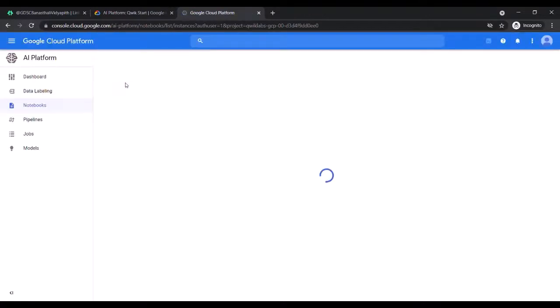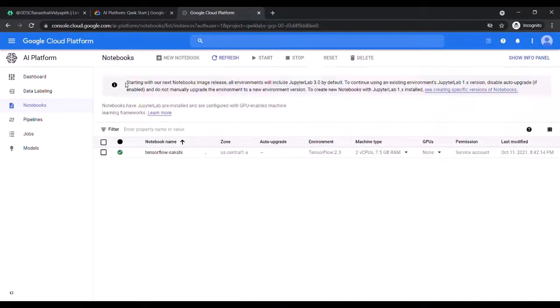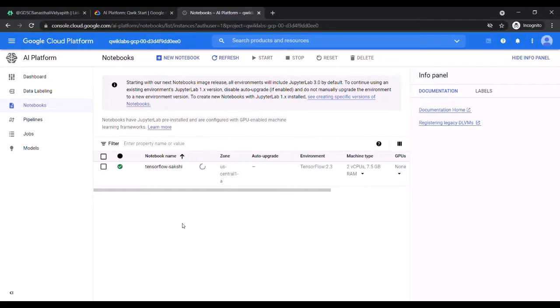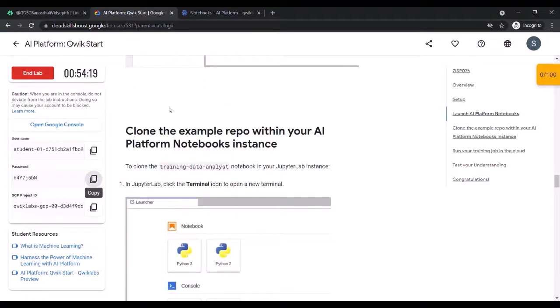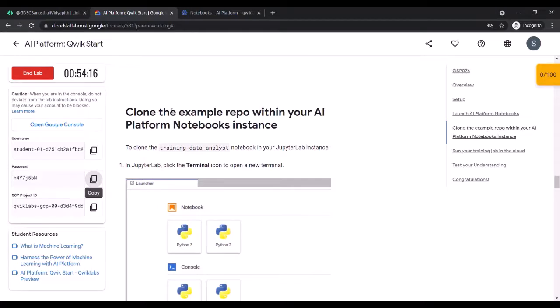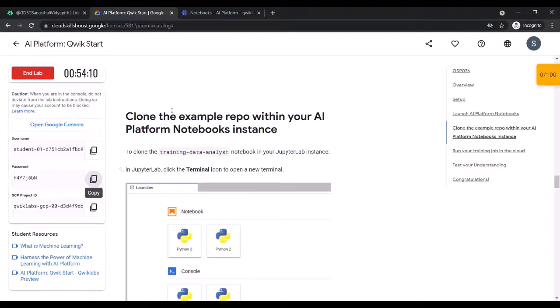Refresh once and check whether it's still loading or not. We need to wait for some time for the Jupyter Lab notebook to be created. It might depend on your internet connection as well. Let's see what we are going to do in this lab. So after the Jupyter Lab notebook has been created, we'll clone the example repository within your AI platform notebooks instances. Sounds cool.